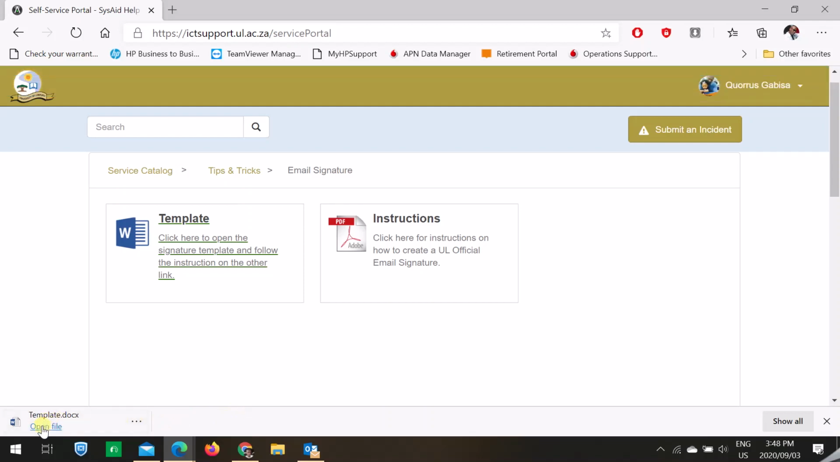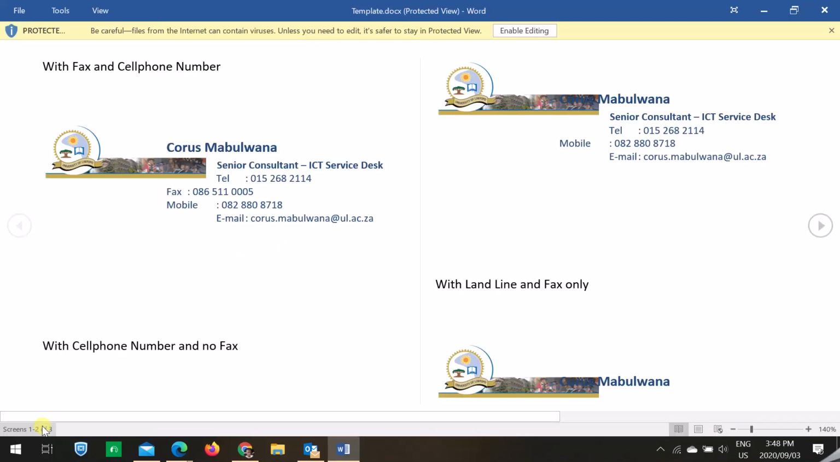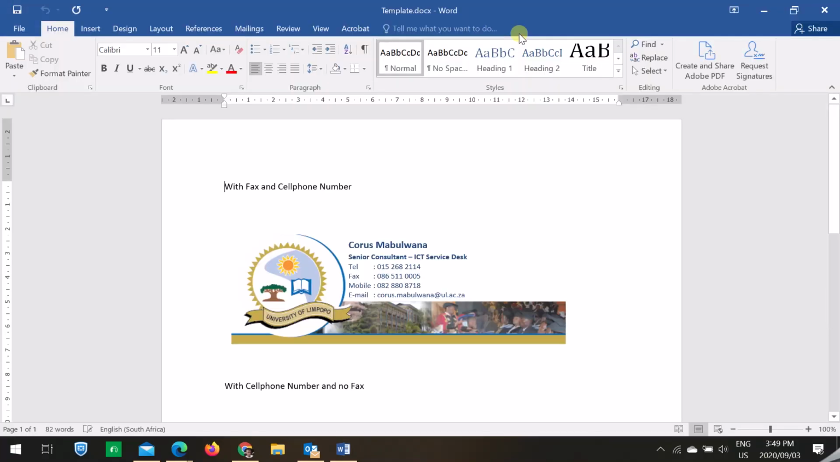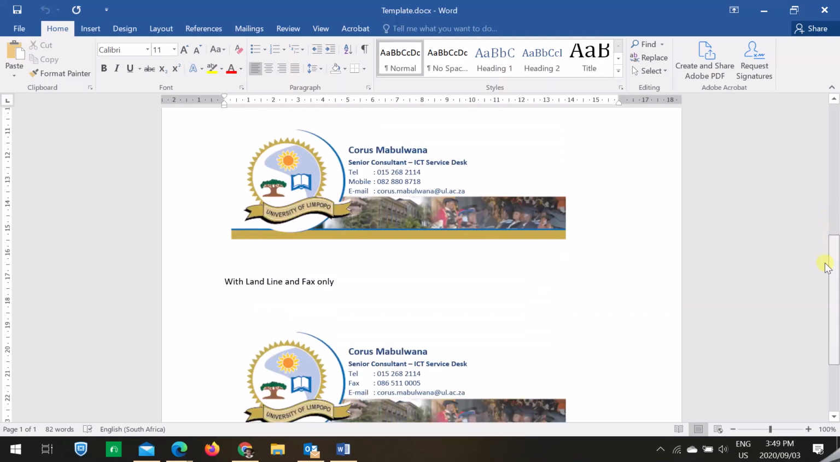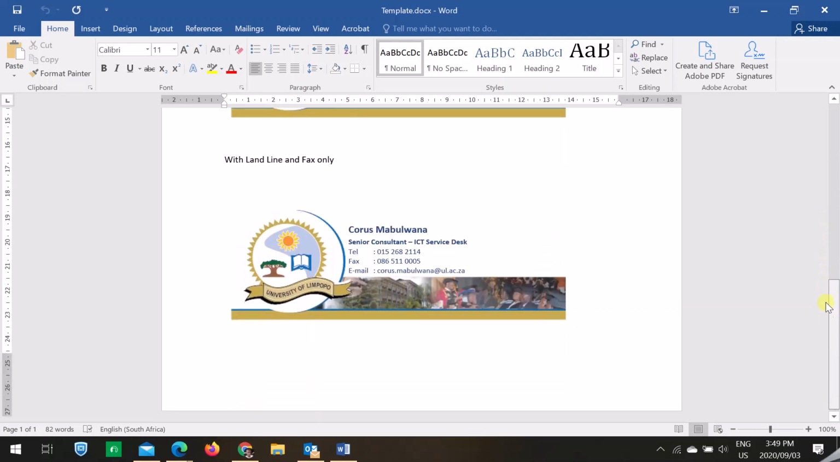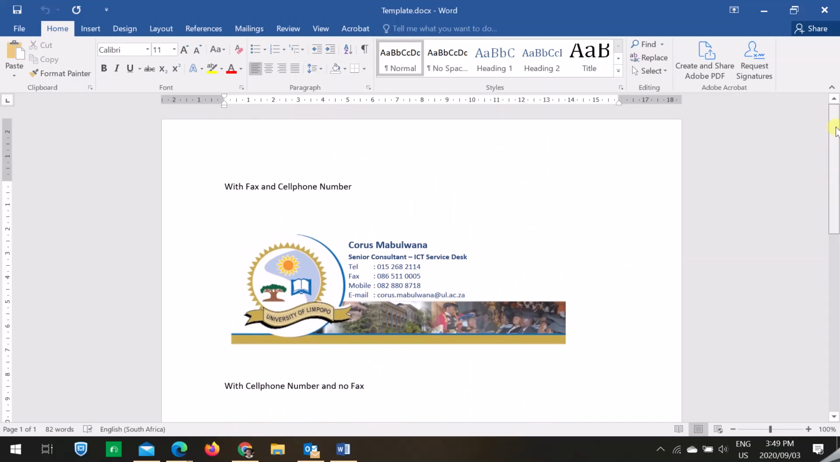You'll notice it's downloading in here. Once it is downloaded, you open it. It's a Word document, like I said. Notice everything is messed up in here. I need to click enable editing in order to make sure that everything is back together. Okay, now you'll need to select which one of the formats that are here suits your need. In my case, the first one is just fine.